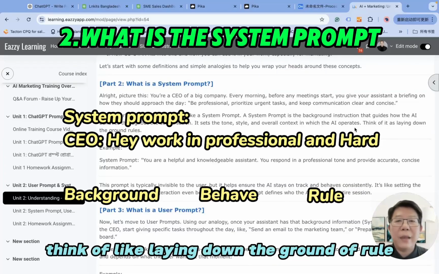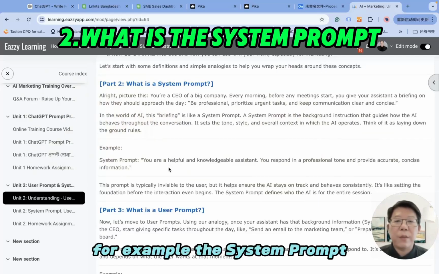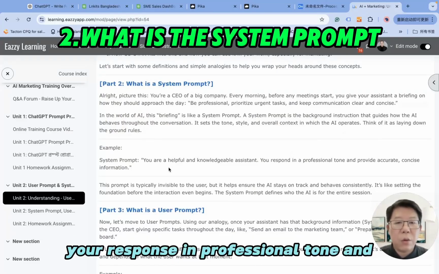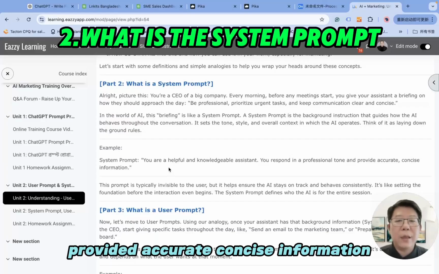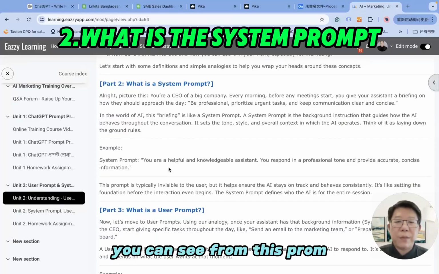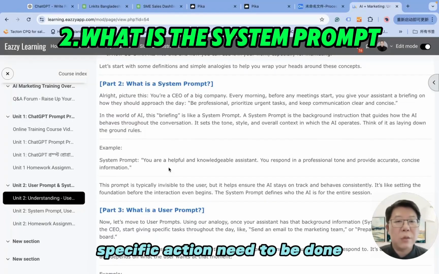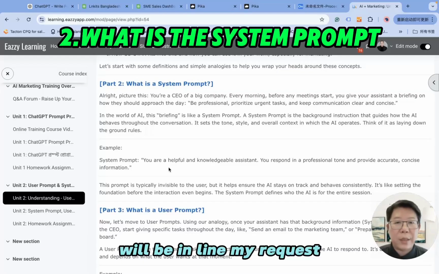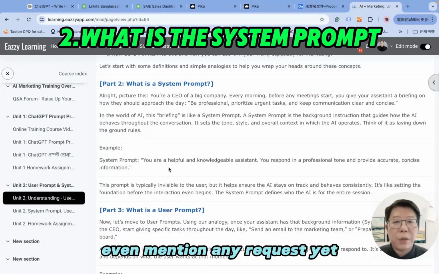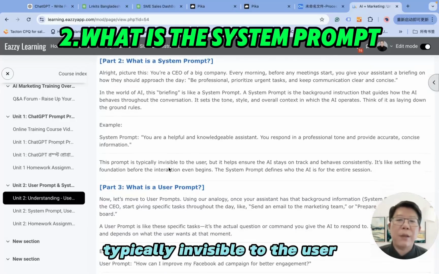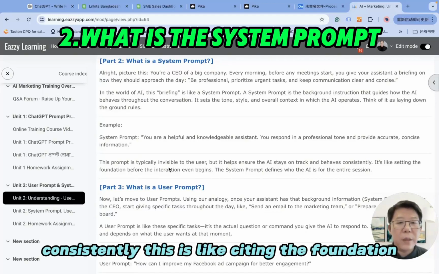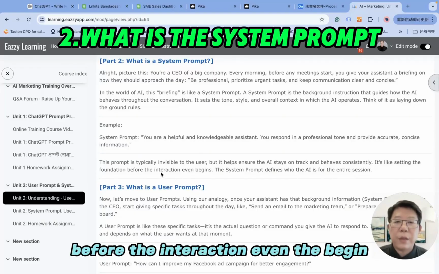Think of it like laying down the ground rules. For example, the system prompt: You are a helpful and knowledgeable assistant. Respond in a professional tone and provide accurate, concise information. You can see from this prompt that there was no specific action to be done. We only tell the AI how to behave in line with my requests, but I do not even mention any request yet. This prompt is typically invisible to the user, but it helps ensure the AI stays on track and behaves consistently. This is like setting the foundation before the action even begins.